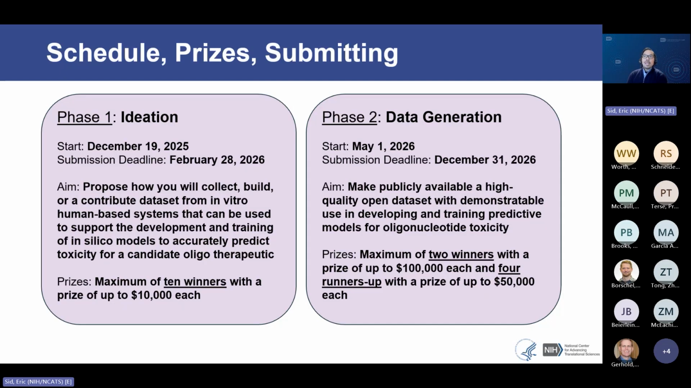This would be to actually make these data sets themselves publicly available, high quality open data sets, and have demonstrable use in developing and training predictive models for oligonucleotide toxicity. The prizes for this are, again, a higher level. There are going to be a maximum of 2 winners with a prize of up to $100,000 each, and up to 4 runners-up with a maximum prize of up to $50,000 each.